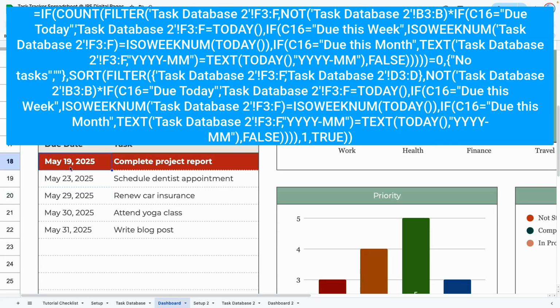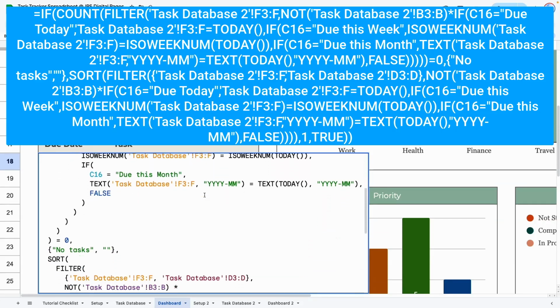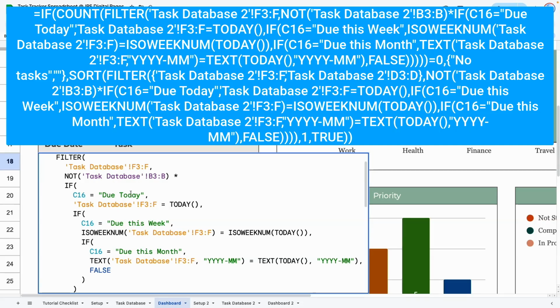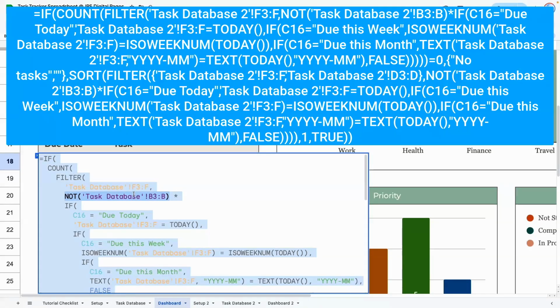The formula right here is in cell B18. Double click, and it's a long formula. I will provide the formula on the screen, but it's essentially a very long formula. And you can see in this formula, there is due today, due this week, and due this month, which matches the values we have in this drop down. It's quite long, but what it's essentially doing is filtering in the due date and the task due based on the value here.